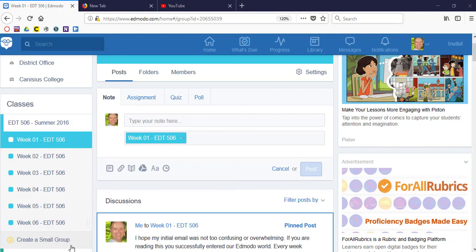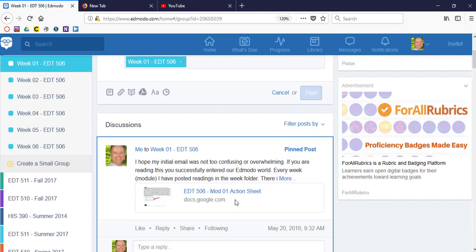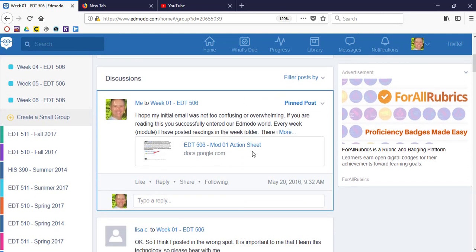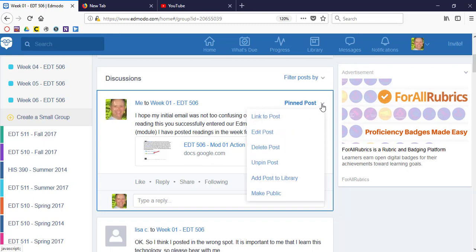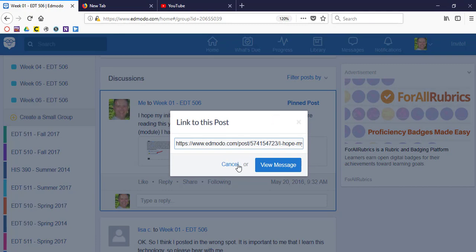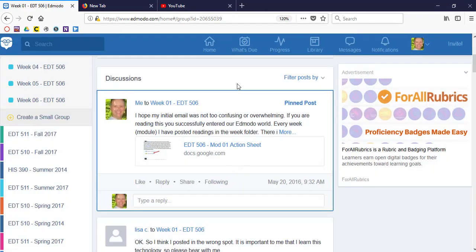So what I'm showing you here is an example of a long post in terms of a discussion. When I do this, I usually start off with my initial hello post. And when you post something, if you're the owner of the post, you can actually pin your post. So I pinned it, and that post will always be at the top. You could edit a post. You could delete a post. You can add your post to your library, or you can make it public. This is actually a direct link to your post. If you wanted to share that out, you could, which is really kind of nice.